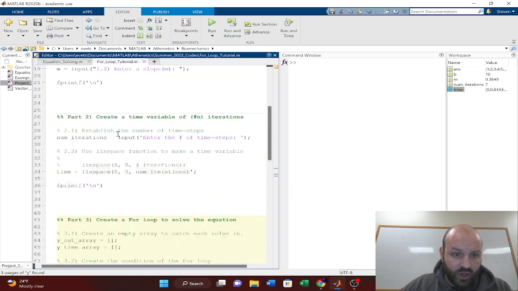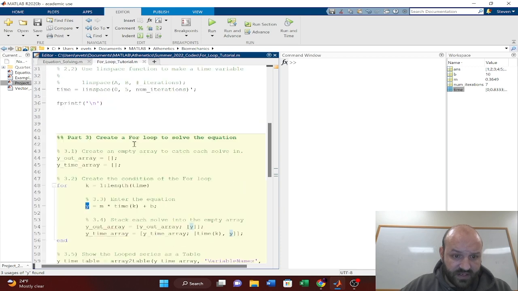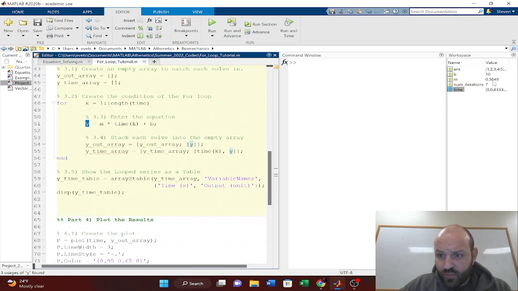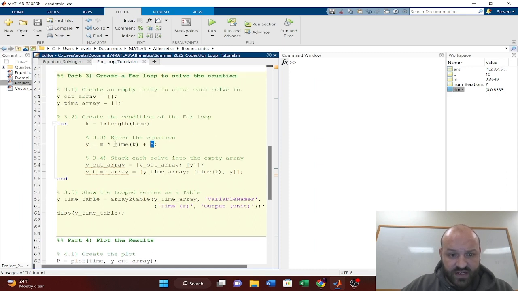And m we already chose and defined up here as 0.3649, and b we already defined as 10 for our y-intercept. Those things are consistent. And now each time of k is the x variable. What this is saying is that for each time I run through this loop, each of the 7 times, the first time I want you to take k equal to 1.